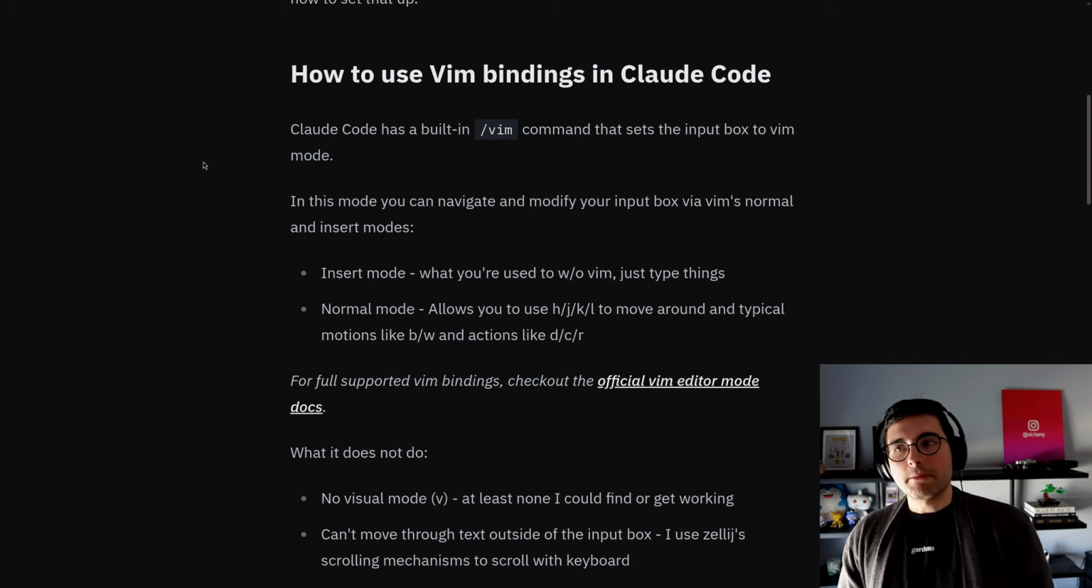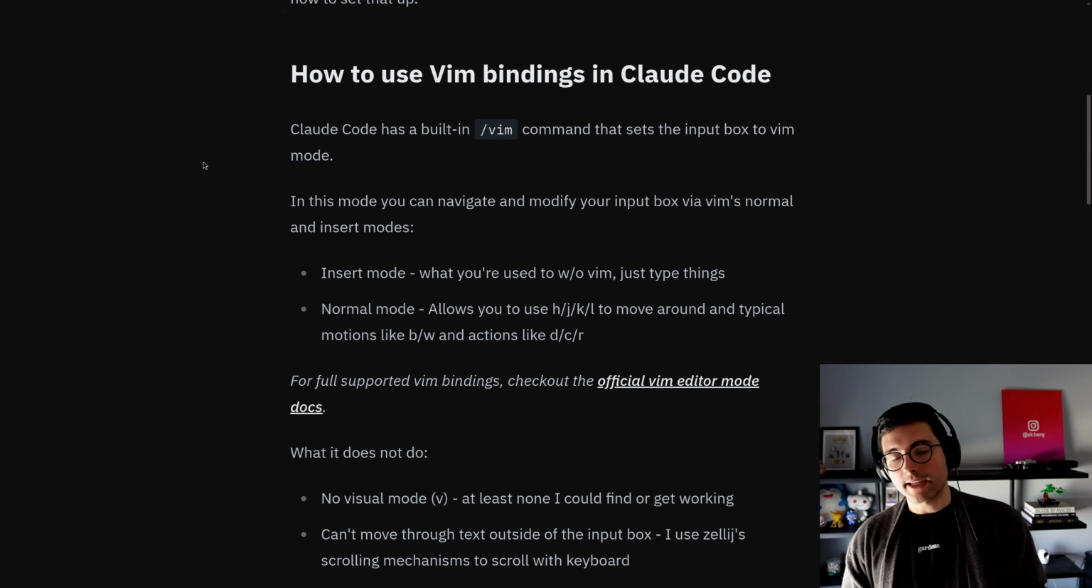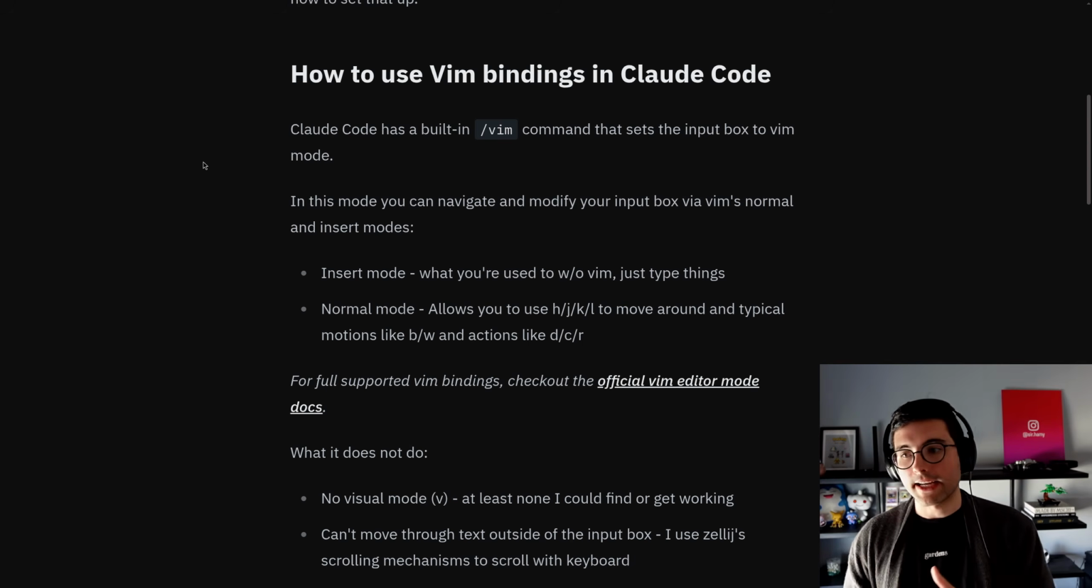All right, so how to use Vim bindings in Claude Code. Claude Code has a built-in /vim command that sets the input box to Vim mode. And so in this mode, you can navigate and modify your input box via Vim's normal and insert modes. Insert mode is like what you're used to. Even if you don't use Vim, you just type things, it comes out great.